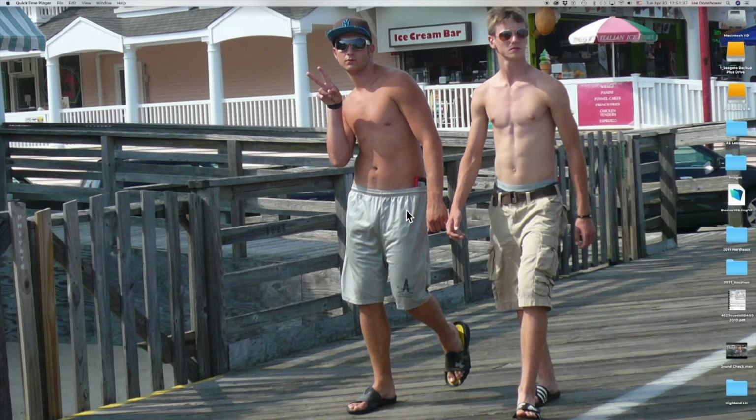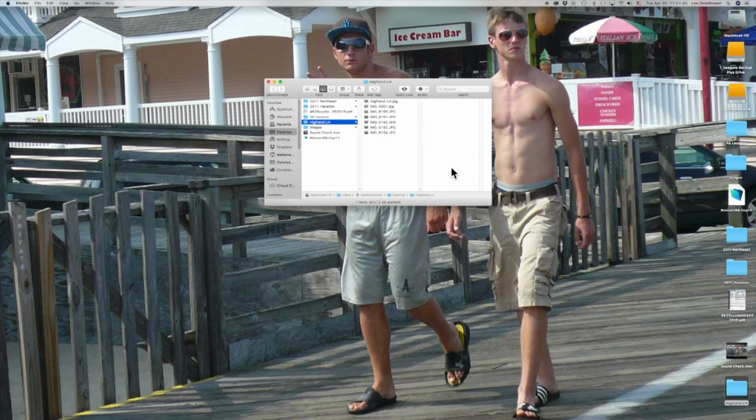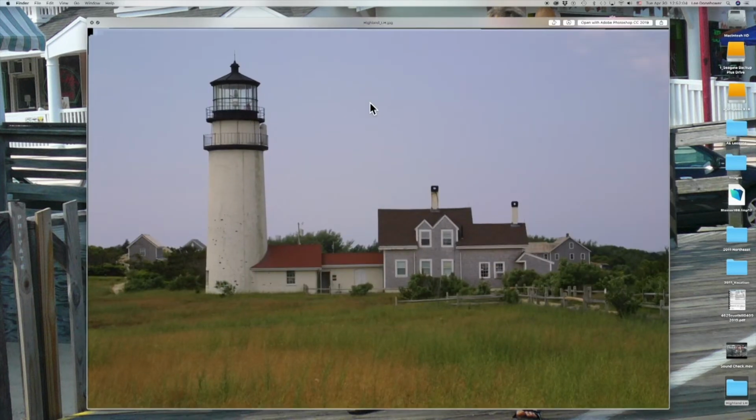All right, so we're going to work with people in our example here. So let me get started. We're going to open up this folder here called Highland Lighthouse. And what I'm going to show you is that you need to take multiple images, which is what I did when Pat and I visited Cape Cod several years ago.